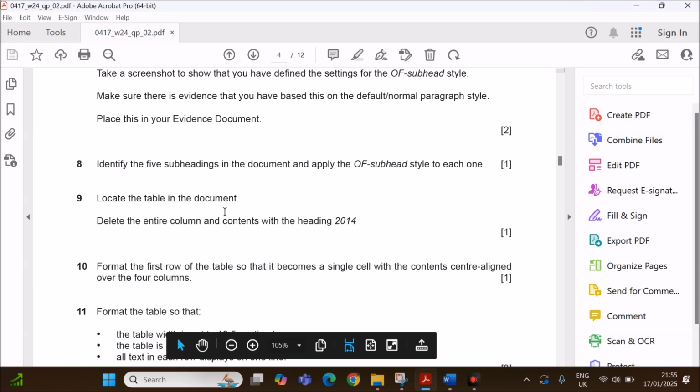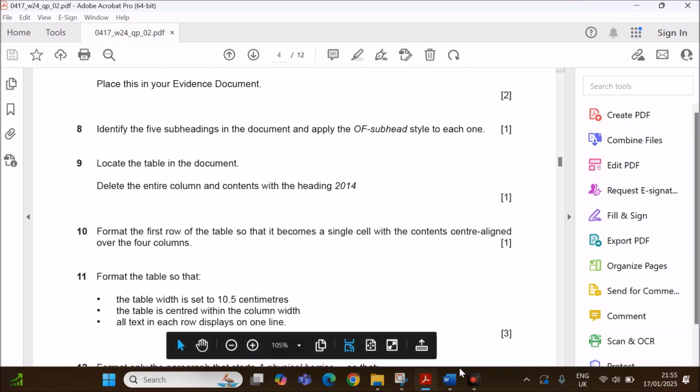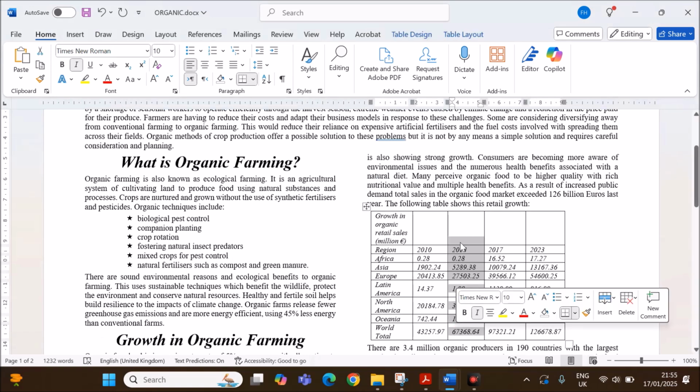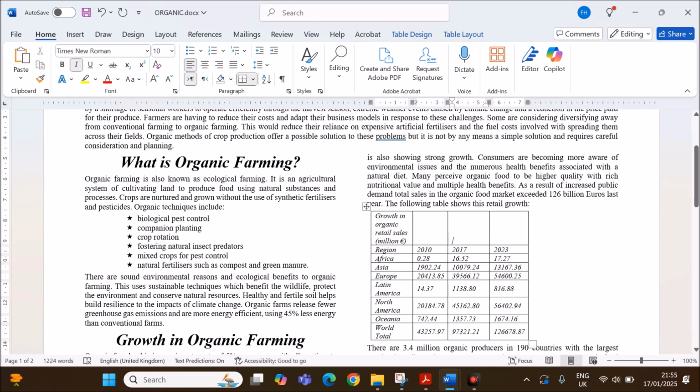Locate the table in the document, delete the entire column and contents with the heading 2014. So this is the table. So we need to delete the column with the heading 2014. So right click, delete columns.